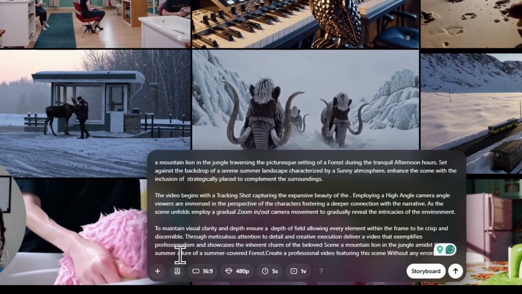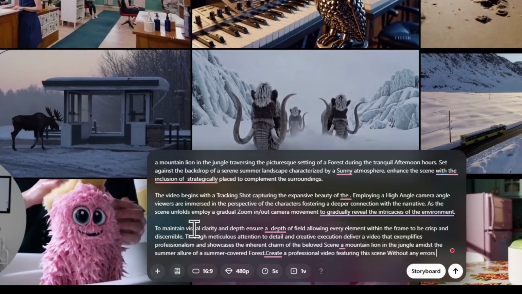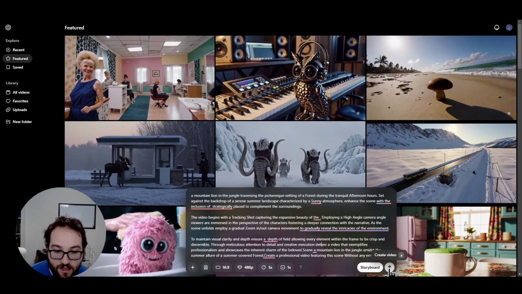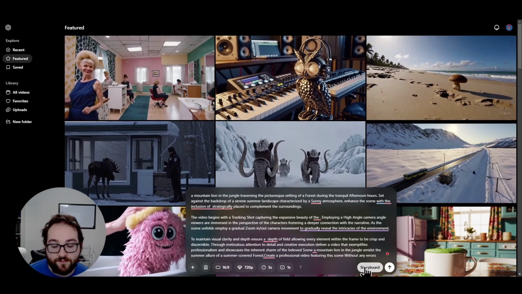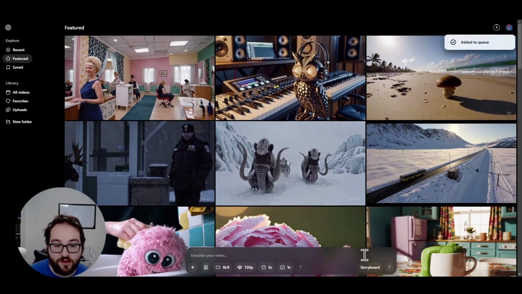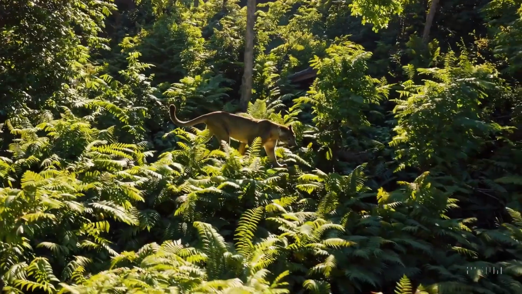But what I did is I wanted to create a mountain lion in the jungle, and I wanted it to zoom out. So what I can do now is I can actually just generate it from here. What I can also do is click on storyboard. So let's try it here. We're just going to create the video from here. And then from there, I will show you storyboard.